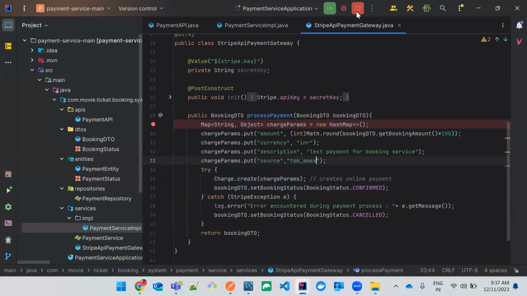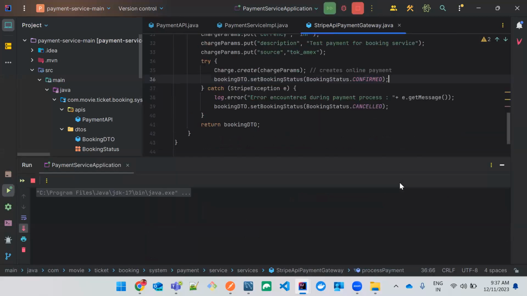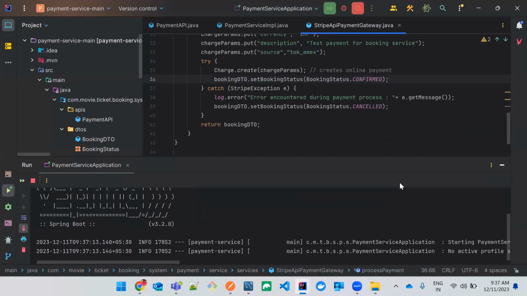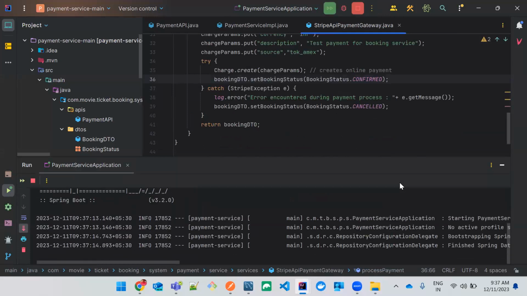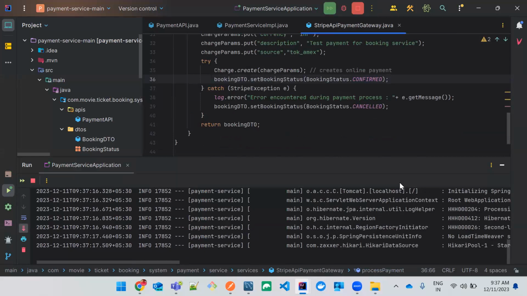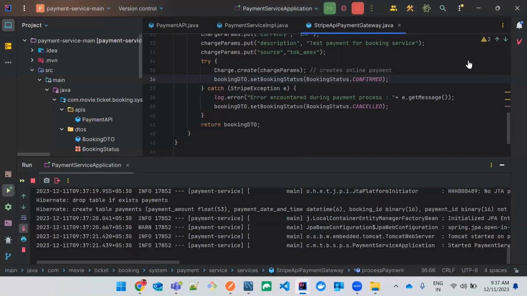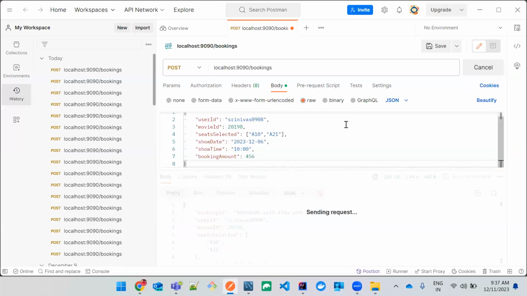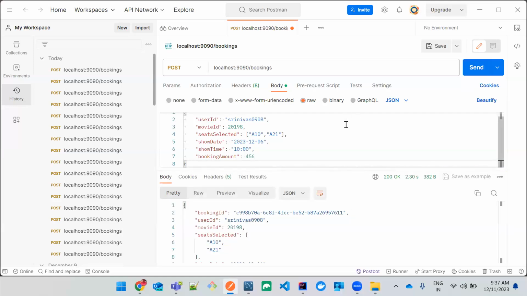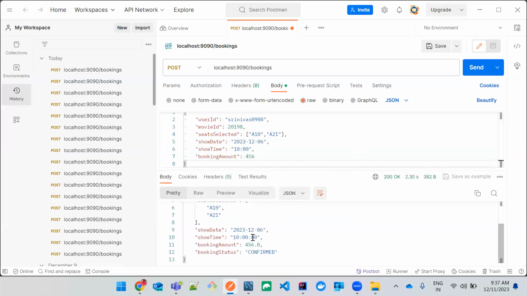And I now stop the application and restart the application again. And now let's see what is going to happen. I just wanted to change the amount also. Let me make it as 456. Okay, now let's hit the application. And yeah, so now we have got the successful response.